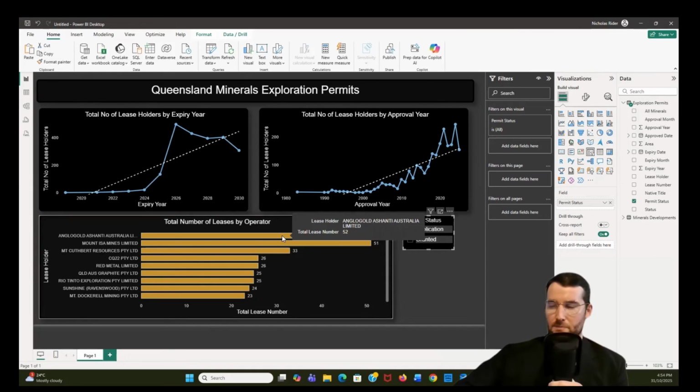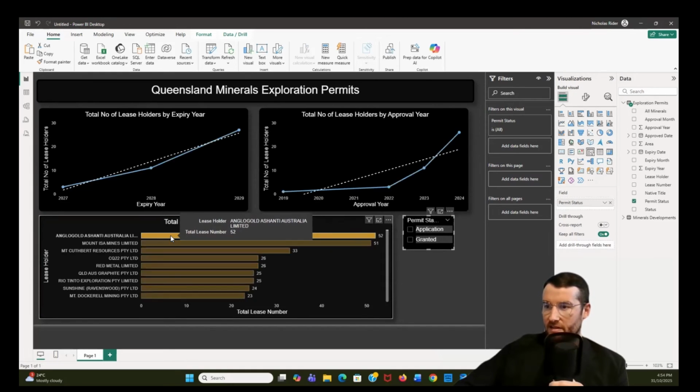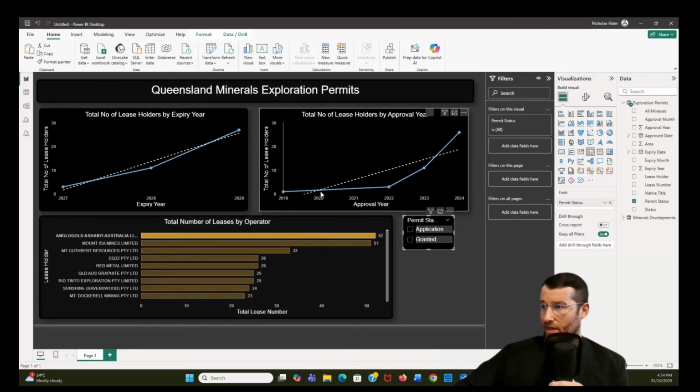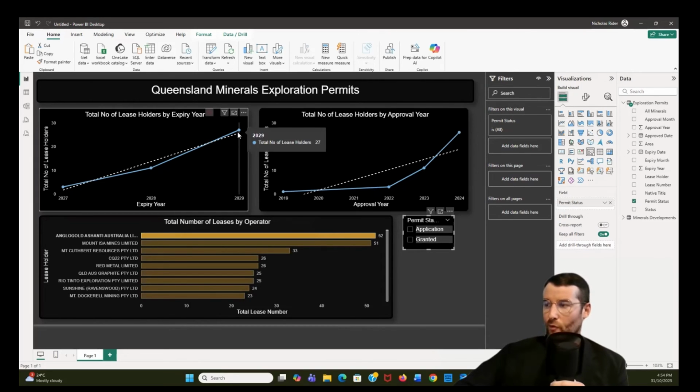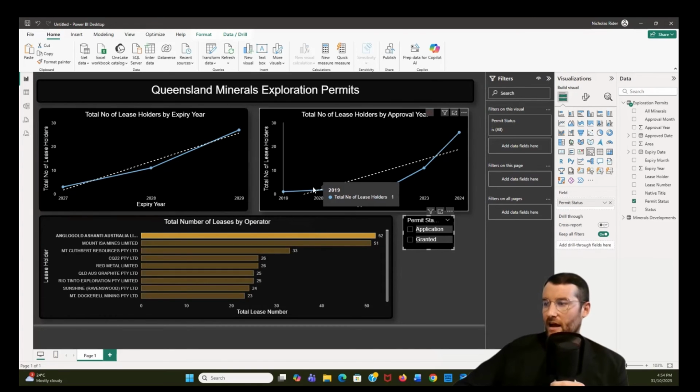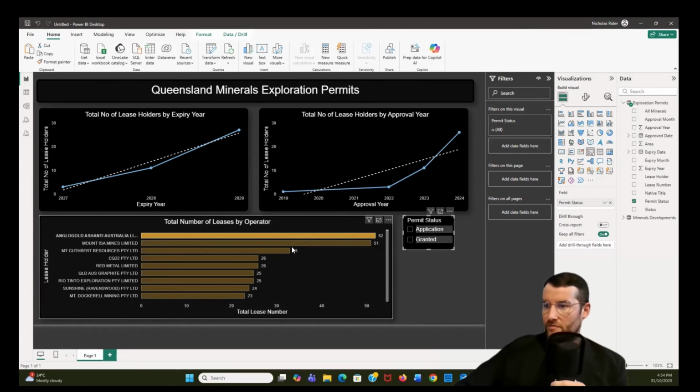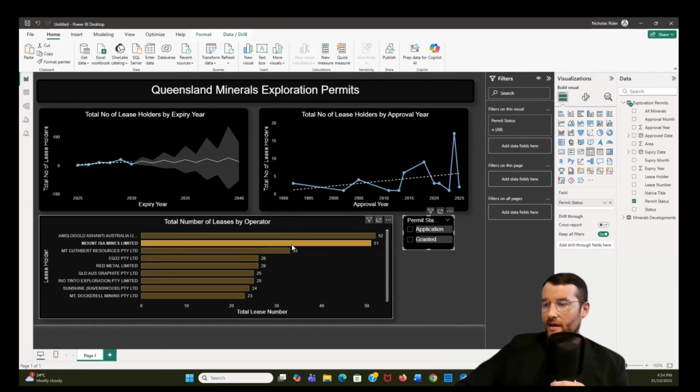If I want to have a look at who these players are again, we can come down here to Anglo Gold. How are they going? Okay, that's trended up. So their total number of leases by approval year has increased, and their expiry leases have also increased. They've got 3 here, 11 here expiring, and 27 expiring in 2029. But they've had 11 here in 23 that got approved, and then another 26 here in 2024. So you can see they're a strong player in the market.